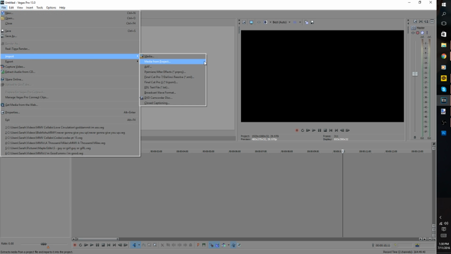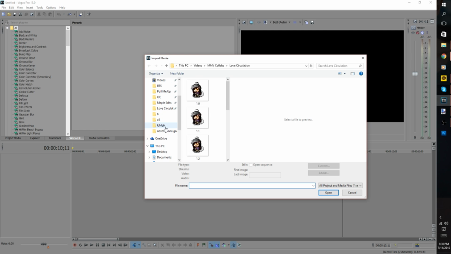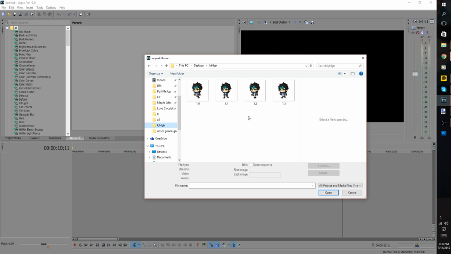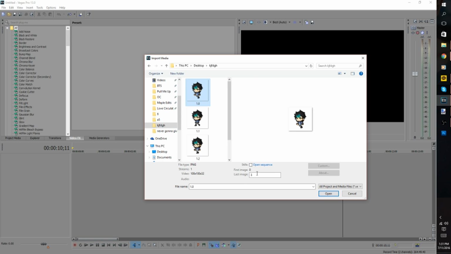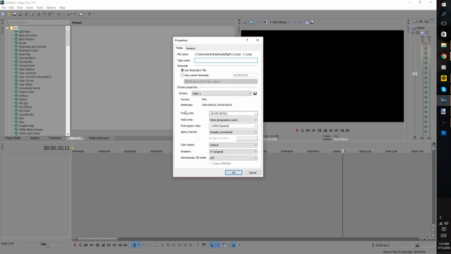And instead of dragging and dropping it like that, I don't do that. I go to import, media, then because they're all named 1 point something, it's just going to open as the first image and last image. So there's 3 after the first image, so it's gonna put 3, and I press open sequence, so it's gonna animate itself.